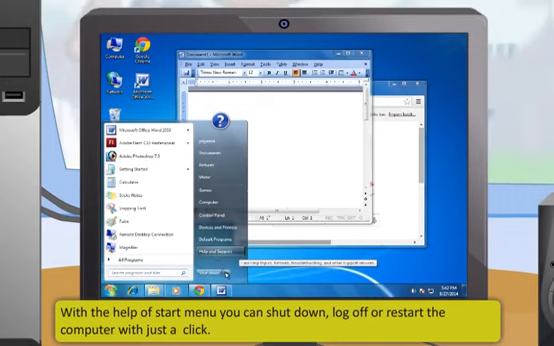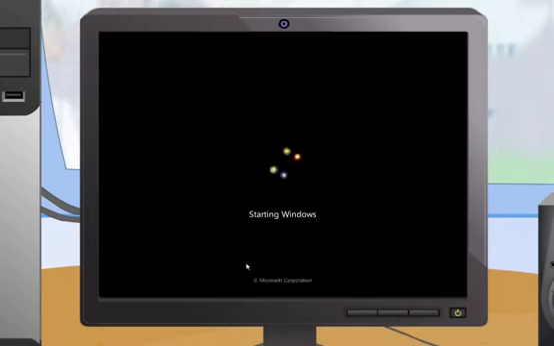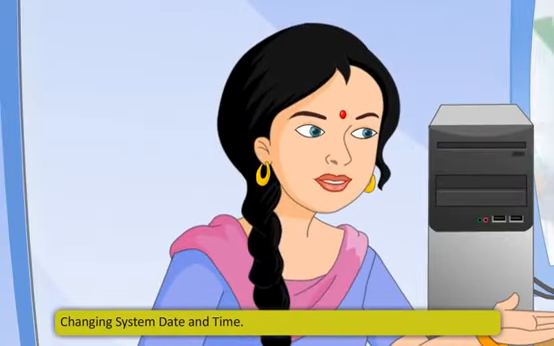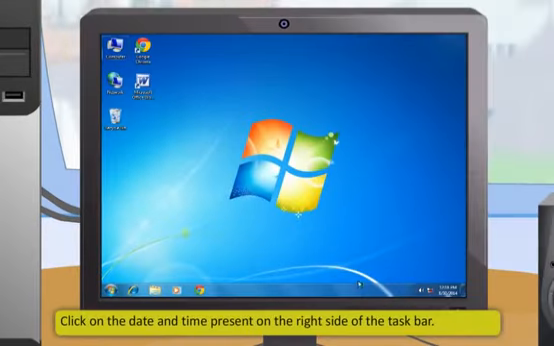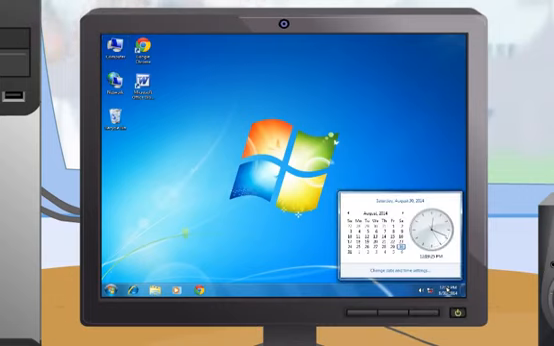With the help of the Start menu, you can shut down, log off, or restart the computer with just a click. You can also change the time and date of the system by these steps. First, click on the date and time present on the right side of the taskbar.